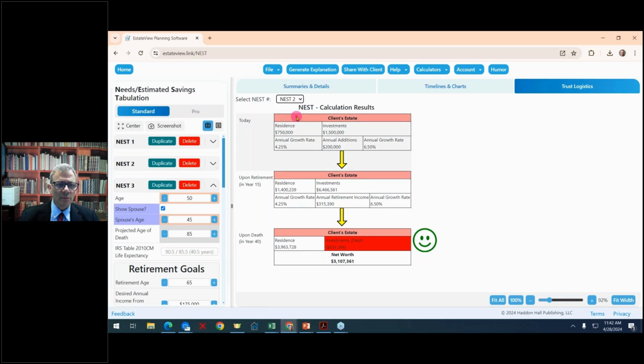And then nest number 3, an even bigger home. So nest number 3, a much bigger home, but still somewhat of a deficit. That wouldn't bother a lot of people, but at least we can show them that.